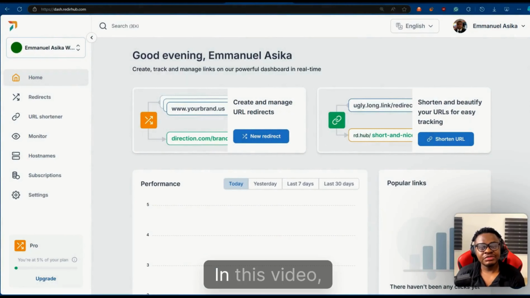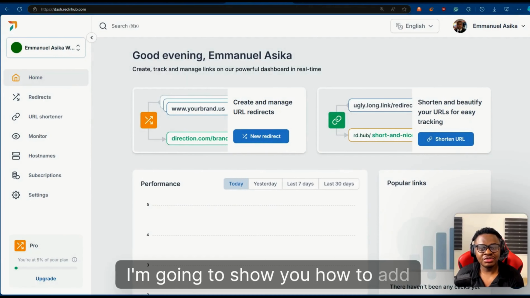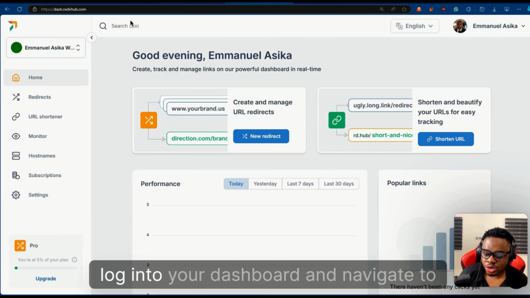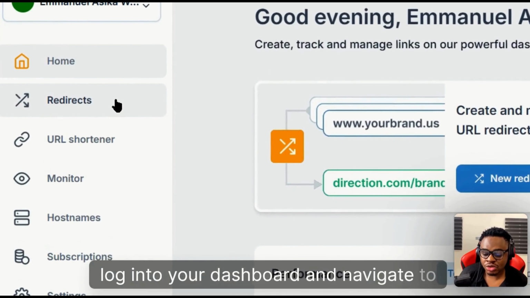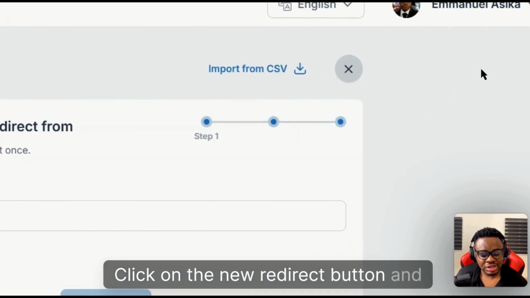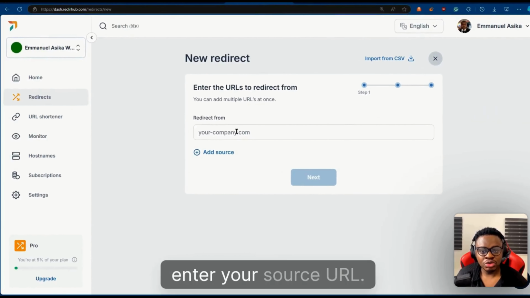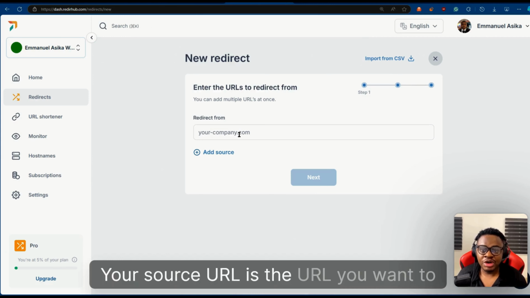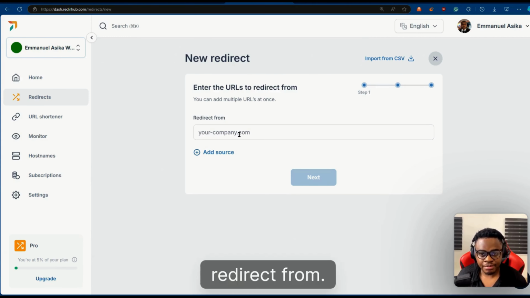Hi guys, in this video, I'm going to show you how to add a redirect using RedirHub. First off, log into your dashboard and navigate to the Redirect tab. Over here, click on the new redirect button and enter your source URL. Your source URL is the URL you want to redirect from.